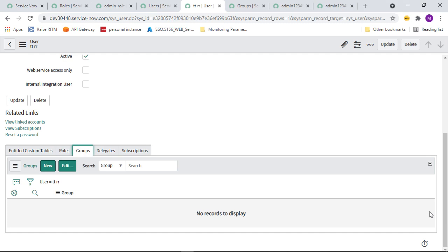So that is all about how we can create users, how we can create groups as well as roles, how we can assign roles to the group, and how we can add users to the group.